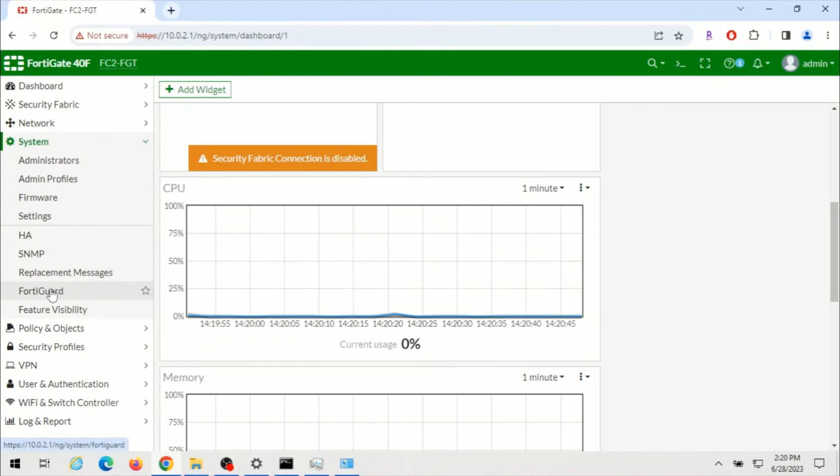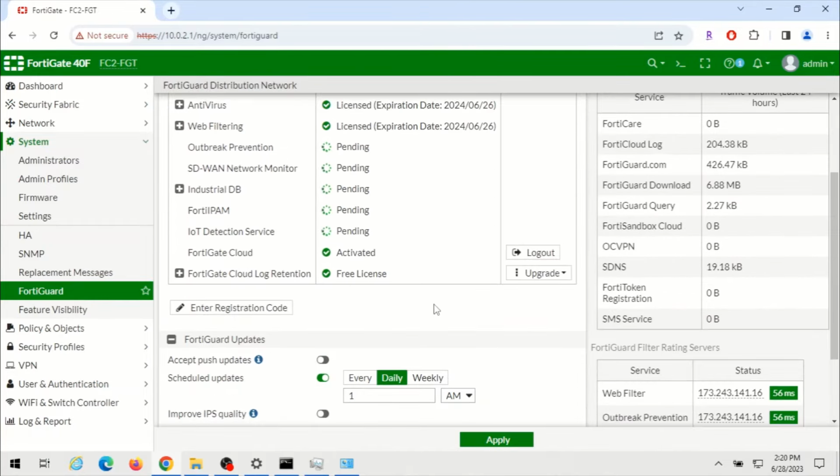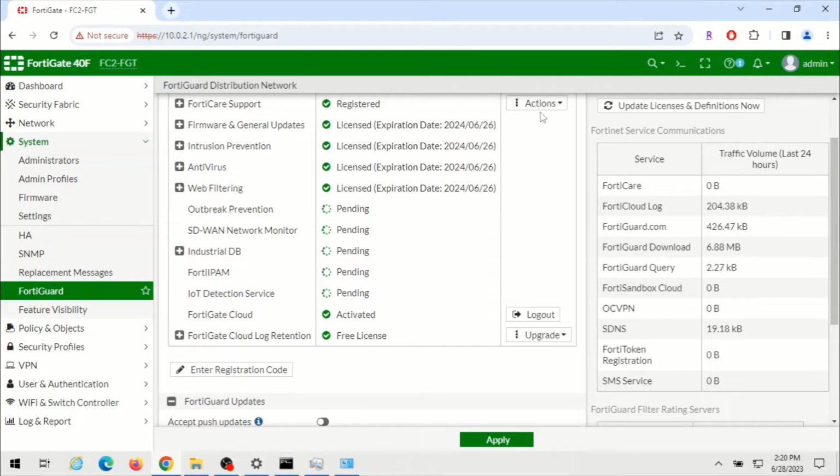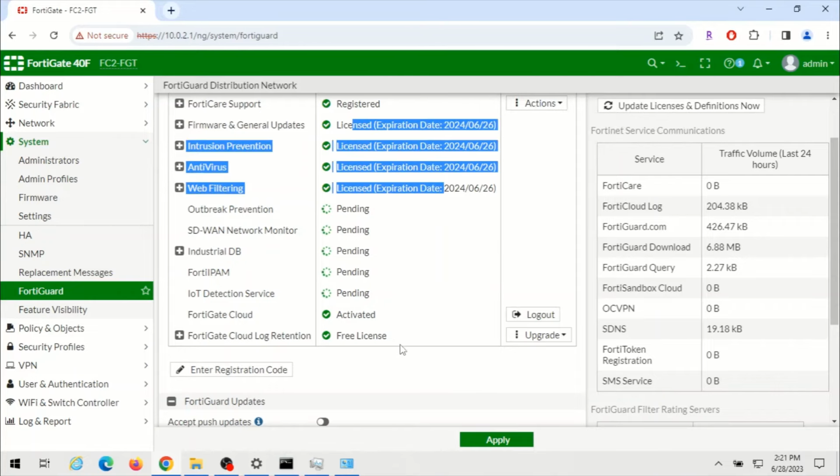So by coming to the FortiGuard, you can enter your username and password. And once you log in, it will give you your license information.